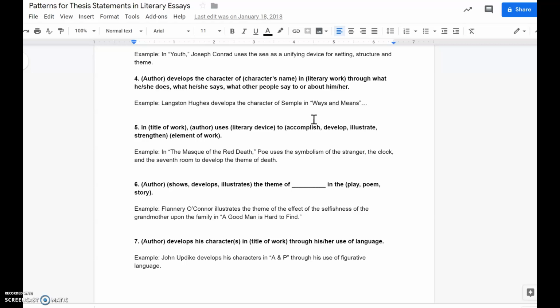John Updike develops his characters in A&P through his use of figurative language. You can retool that. John Updike develops his characters in A&P through his use of figurative language, diction, colloquial language, and imagery. So you can add on to that one as well. Those are both character development ones, 4 and 7.